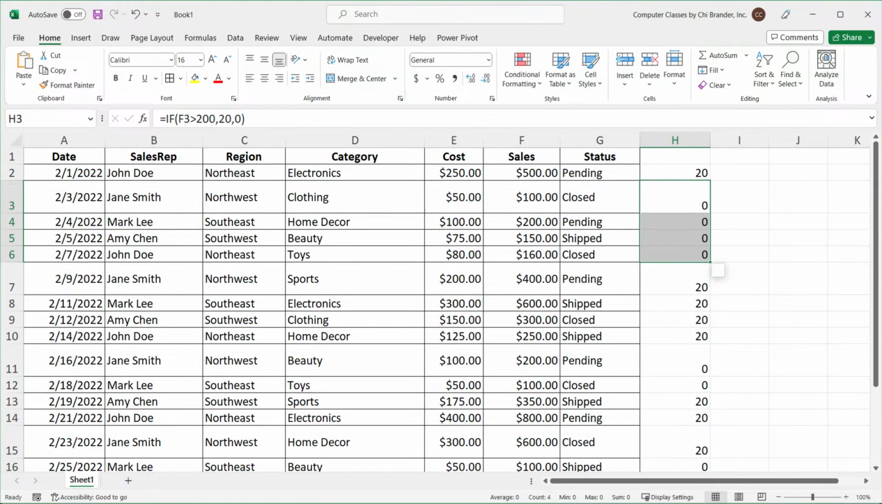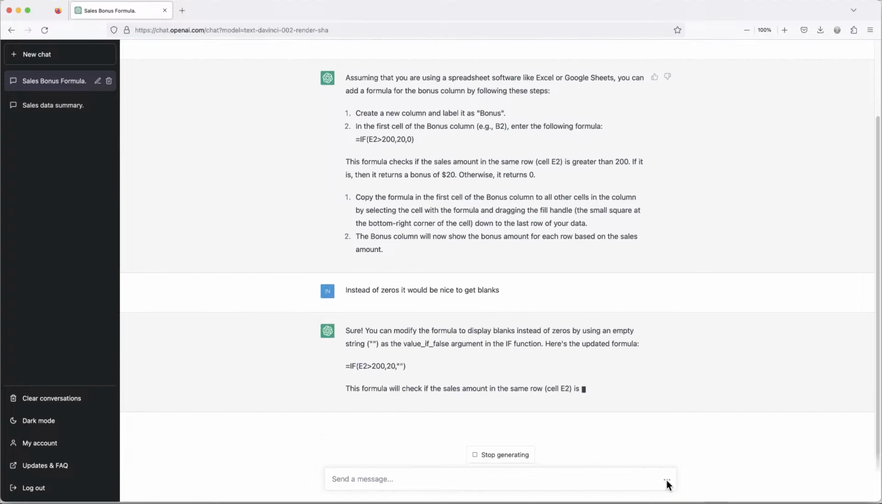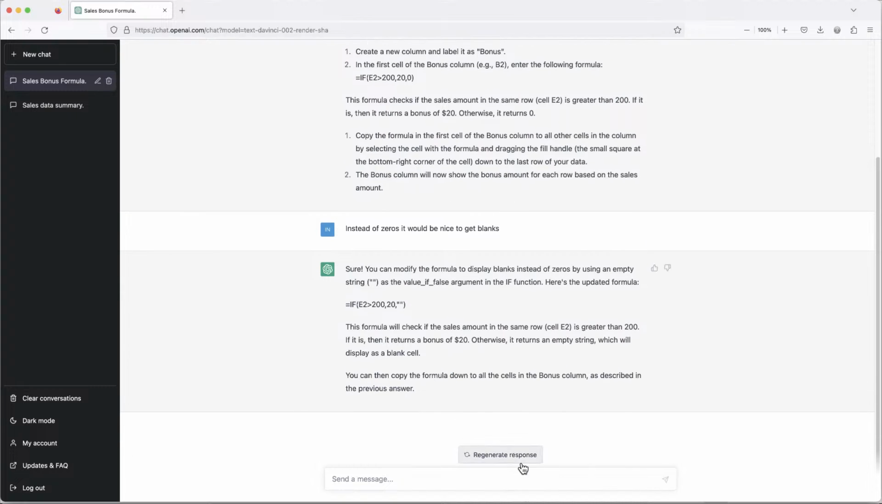So let's ask that question. Instead of zeros, it would be nice to get blanks. There you go. Let's do that. So here we go. So it gives us a new formula. So I'm going to copy this.